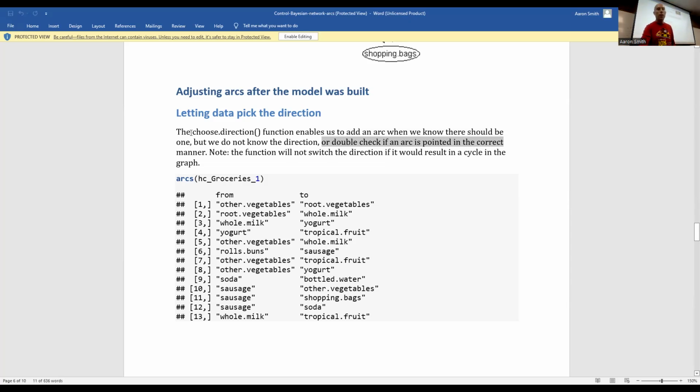So with choose direction, if two variables do not have a connection already, it will see, is there a connection? It'll try to set up a connection without violating the directed acyclic graph part. And if the arrow, the edge, or the arc between them already exists, it'll check to see, is that the right direction?